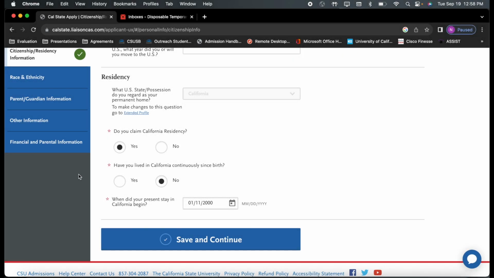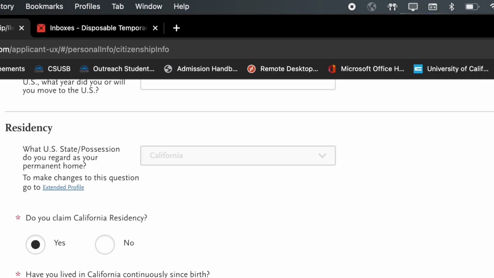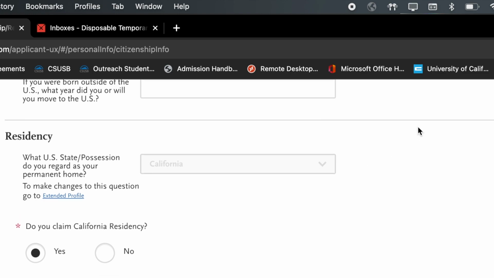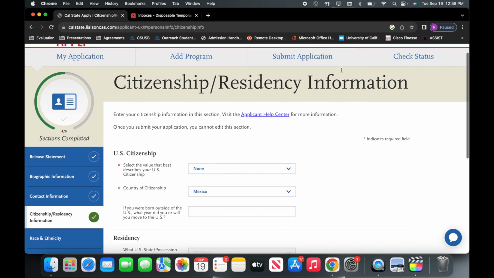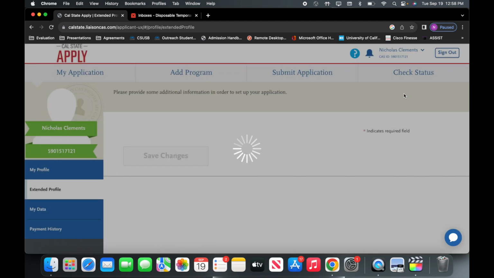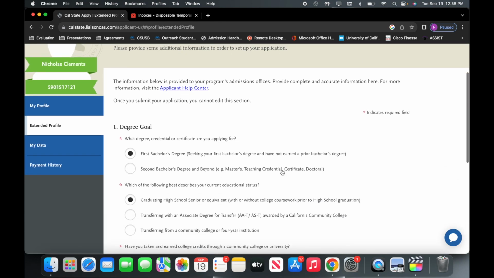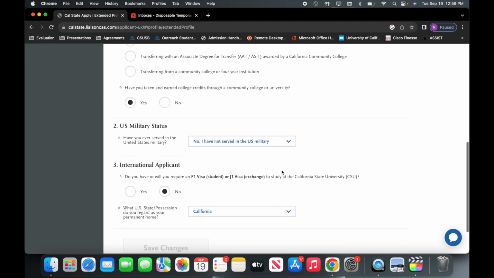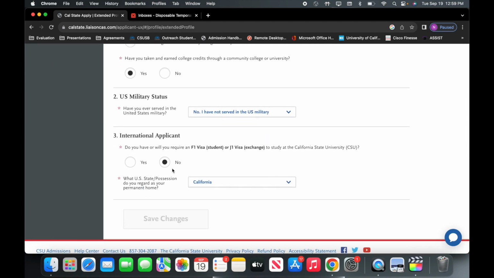Notice how, under the first question, what U.S. state do you regard as your permanent home? California is already filled in. If this does not say California, and you do claim California residency, you are going to need to navigate to your extended profile. Scroll down. And under question 3, what U.S. state do you regard as your permanent home? Here is where I can make the change.